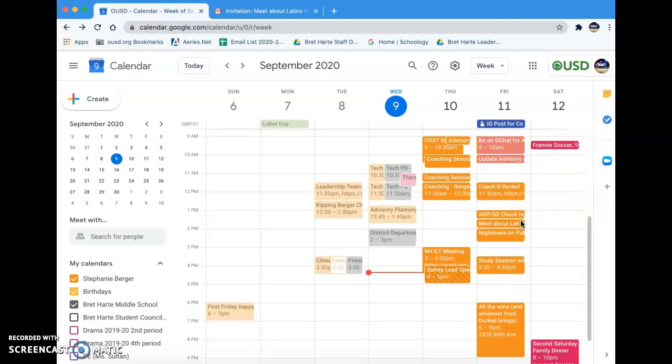So now that you know how to access and use your Google Calendar, stay tuned for an advisory lesson from your advisory teacher where you're going to practice.